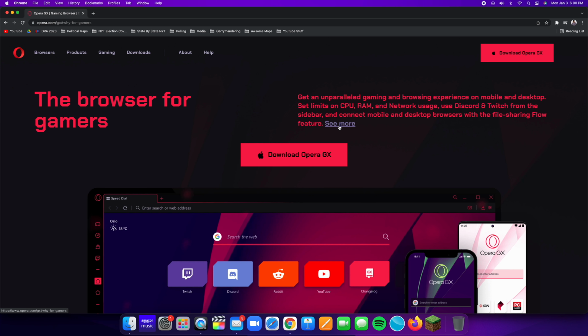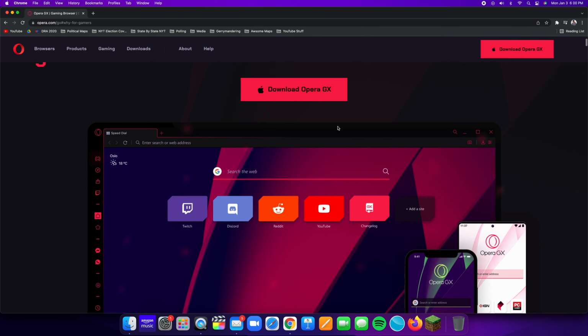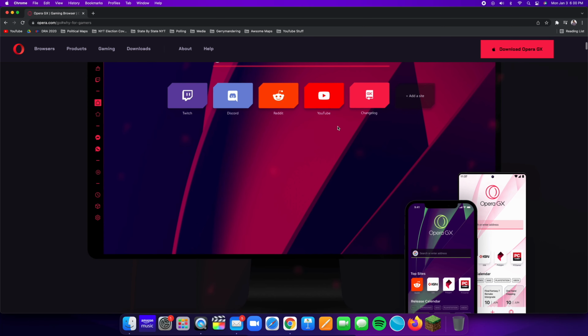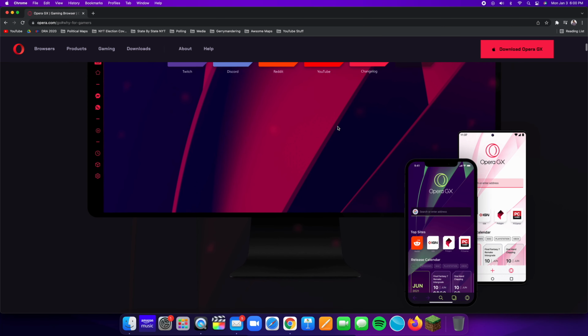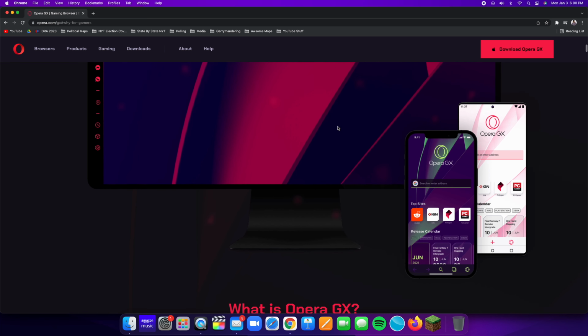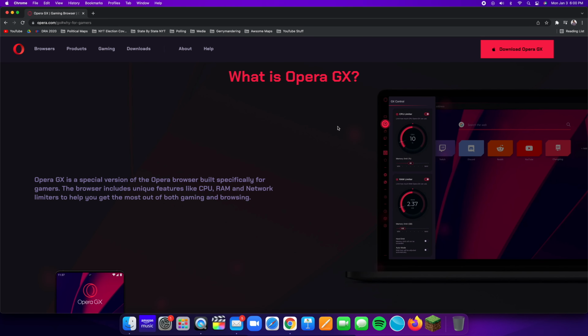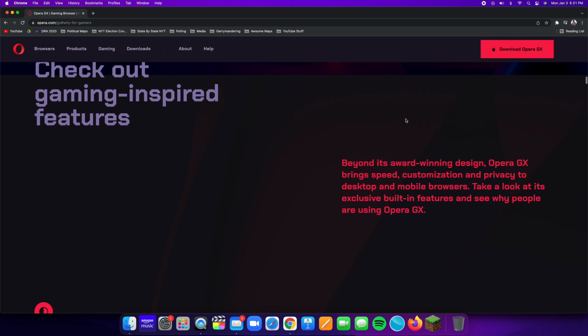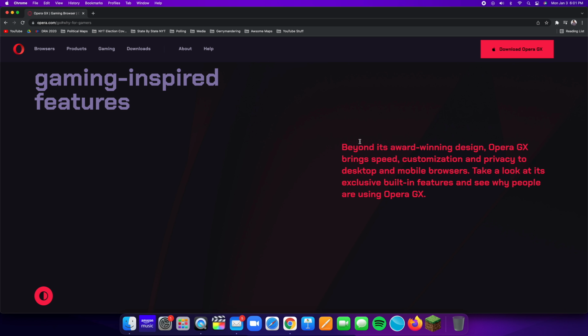Before we get into using Opera GX, let's first review some of the claims made by Opera about their new browser. As you can see on their website, they are clearly targeting this browser toward gamers, and it's nice to see that a mobile version of this browser is available. They say here that the browser includes unique features like CPU, RAM, and network limiters to help get the most out of both gaming and browsing. More on that later. Opera also claims that Opera GX has a, quote, award-winning design. Again, more on that later.